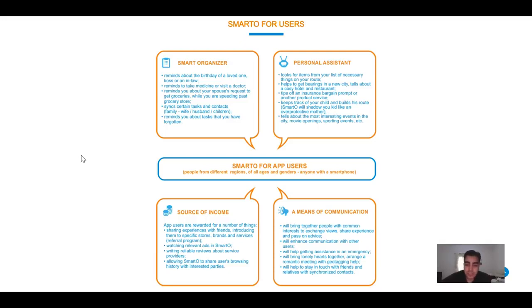A means of communication will bring together people with common interests to exchange views, share experience, and pass on advice. It will enhance communication with other users, help get assistance in an emergency, bring lonely hearts together, arrange a romantic meeting with geo-tagging help, and help to stay in touch with friends and relatives with synchronized contacts. So these would be the 4 ways users can actually benefit from or use SmartO as an app.